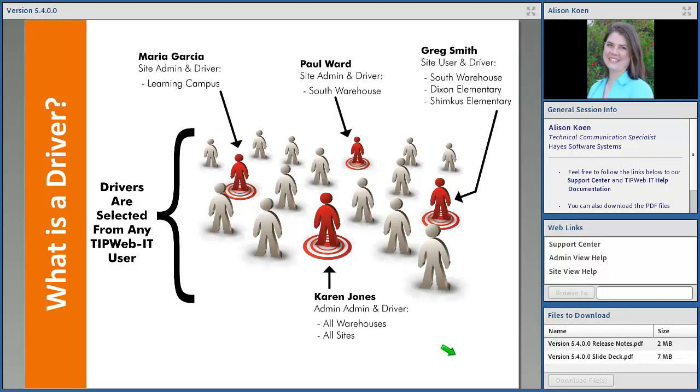Okay, so you can have Maria here, who is the site admin, be a driver, and she's at Learning Campus. You could also have Paul here, the administrator at the warehouse, be a driver. And it goes on and on. The district administrator could also be a driver. They have access to all sites and all warehouses.